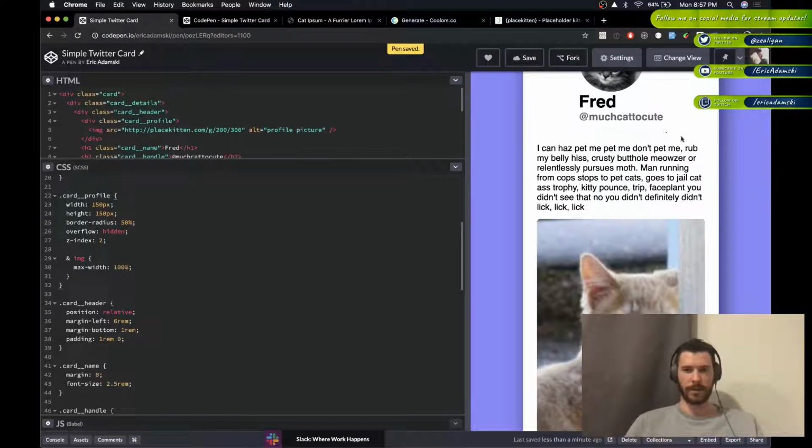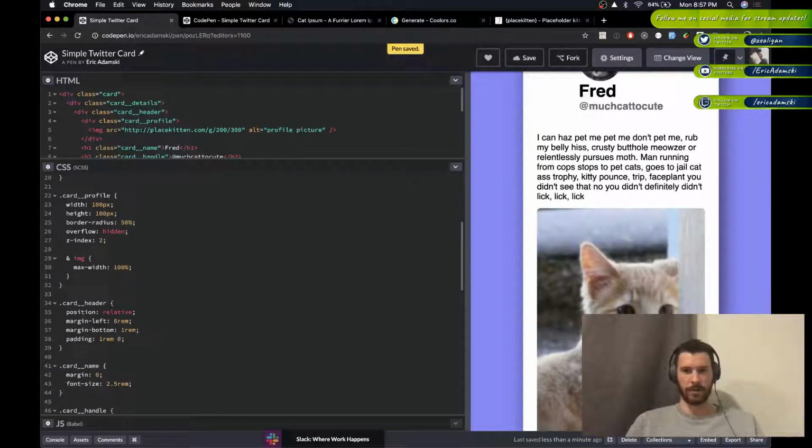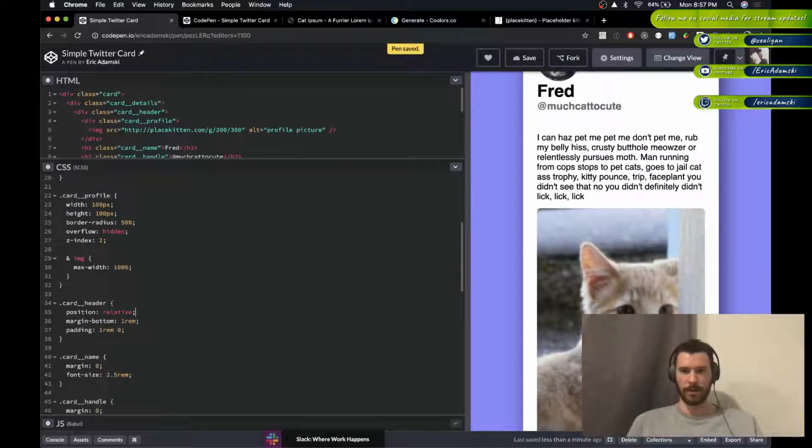Boom. Oh, but it's too big. Let's just make it smaller. 100 pixels. There. Oh, it's still too big. Why is it so big? I see this margin, right. Margin left. Don't need it. There.